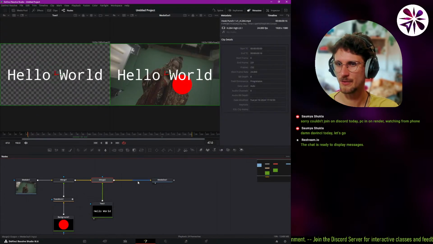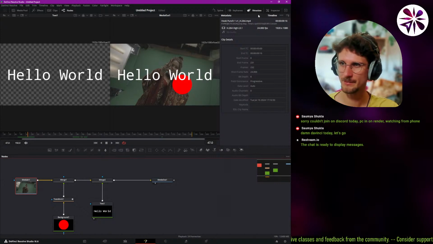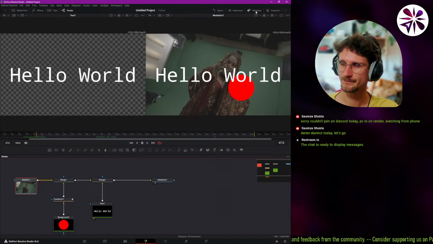Yeah, metadata just shows you the metadata of the current composition, right? Like the format, the resolution, and the frame rate.